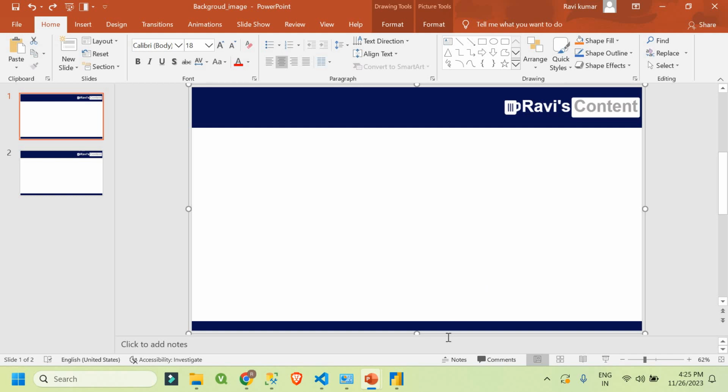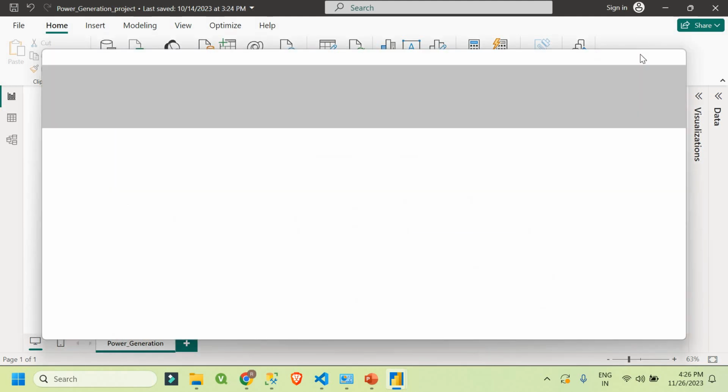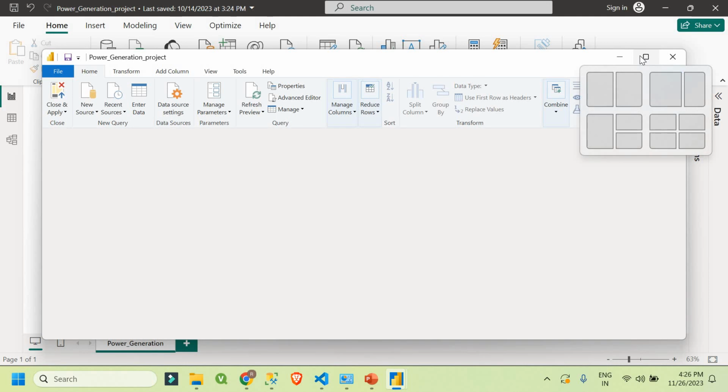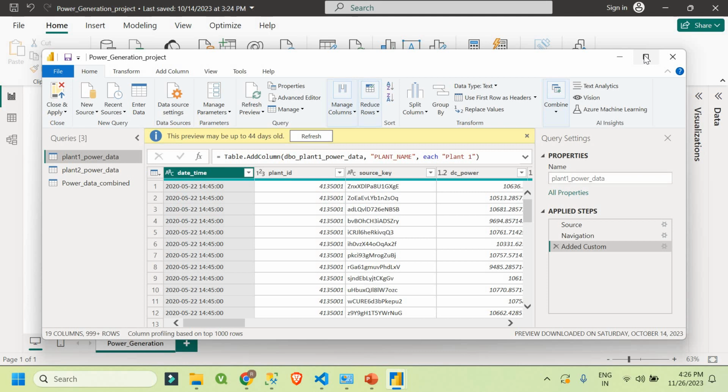Let's see what is the Power BI dashboard that I created out of it. So this is the view that I created. I'll just start from the very beginning, like how I did it. First I'll go to transform data. If you go to transform data, everything is stored in a step-by-step procedure, like what I did. So let me expand a little bit.